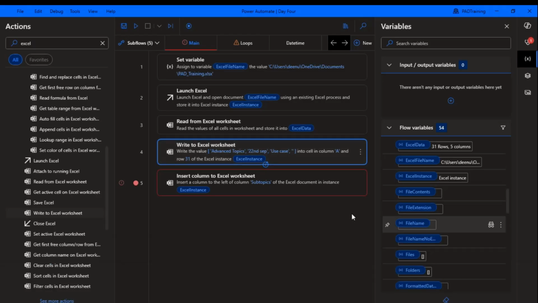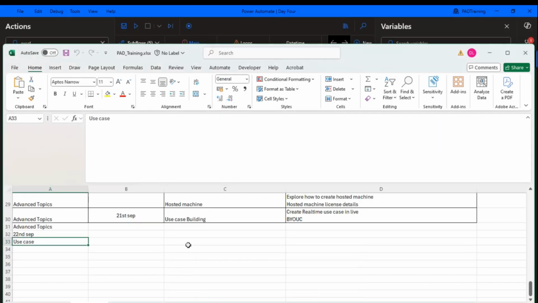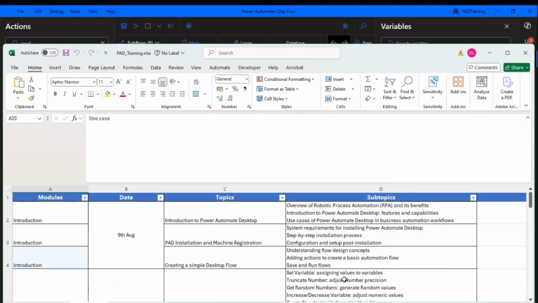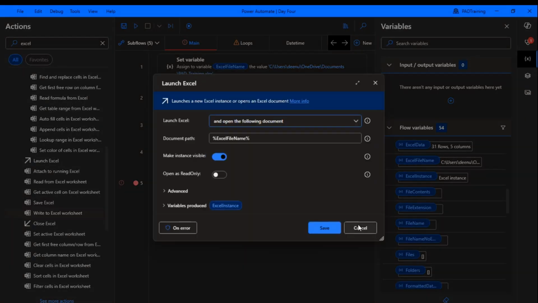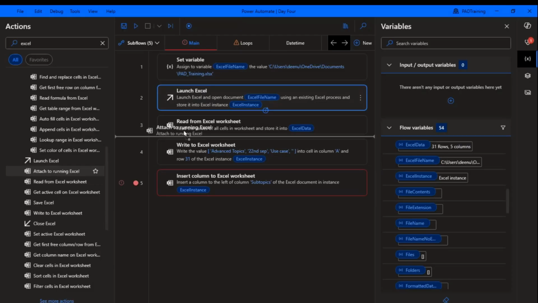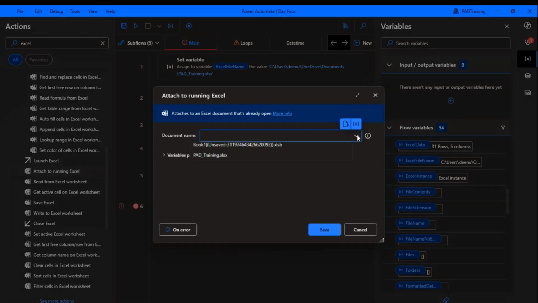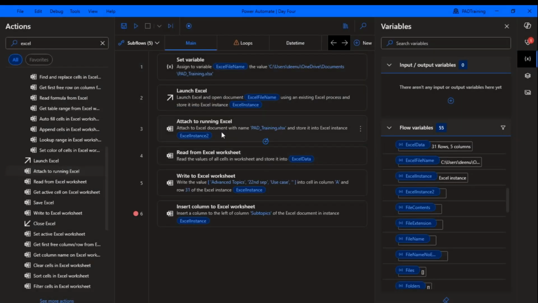Okay. And if you have already opened some Excel file, for example, you already opened this, right? And if you want to attach to this running instance, for example, I want to work with some Excel which is already open on our local system. In those scenarios, you can use attach to running Excel, and from there you can do further operations. Okay, this is the running Excel file attachment.